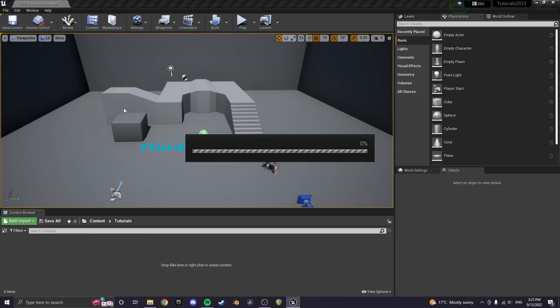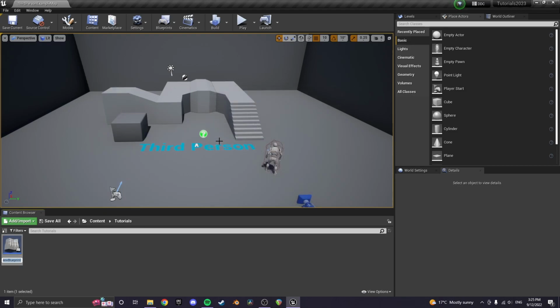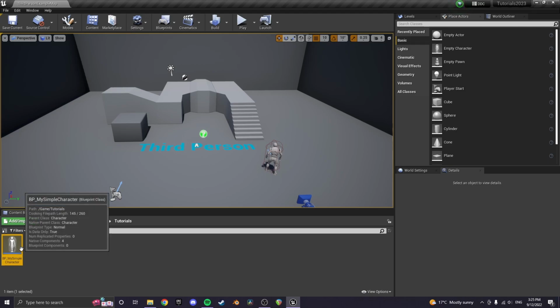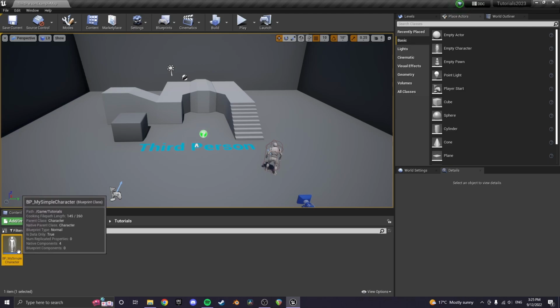So to create a new character, we're going to go new blueprint class and type character and just call this BP underscore my simple character. I like to put my in front of things to differentiate it between something else that might be in the editor that I didn't make, so I know everything with my in front is mine.